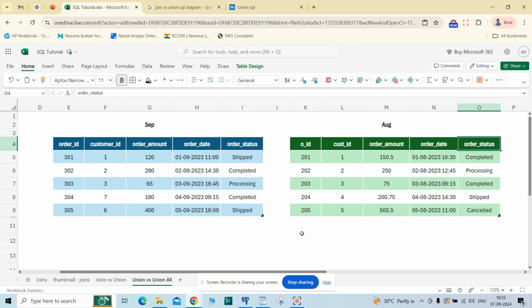Now let's discuss the basic difference between union and union all. Whenever you have to merge your data together and remove the duplicates, then union is used. But when you want to keep your duplicates together in your final result set, then union all is used. So let me show an example.